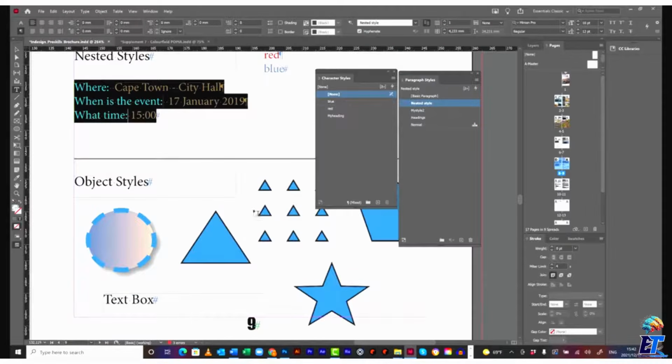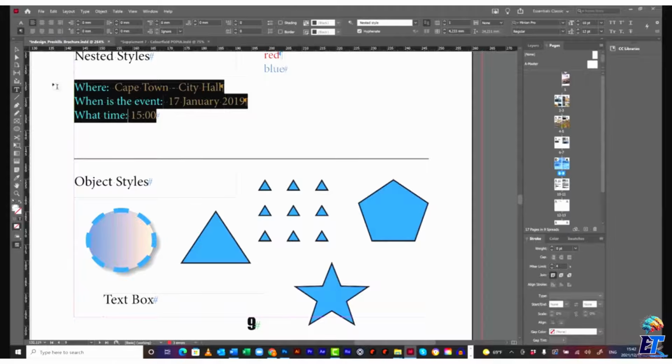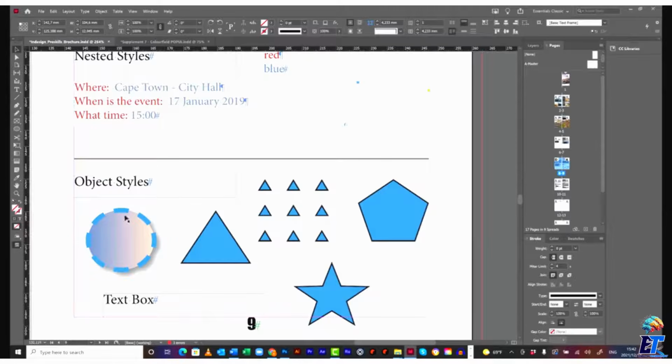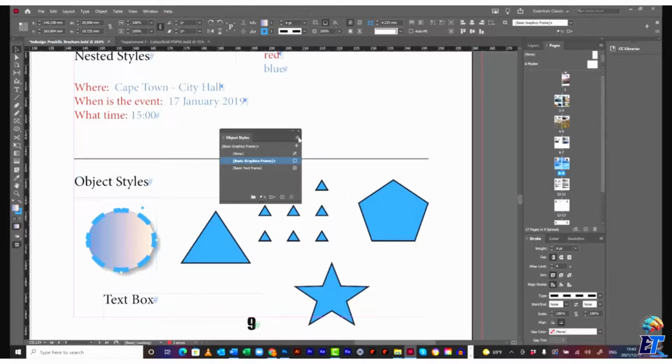Brilliant. Okay, lastly, let's recap on object styles. What does an object style do? It records everything to do with the look of an object. For instance, the drop shadow, the stroke, the fill, any effect that's on it. So if we select this object over here and we want to apply it to all the other objects, we go Window, Styles, Object Styles, New object style.